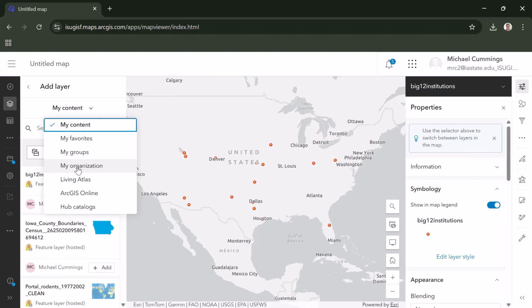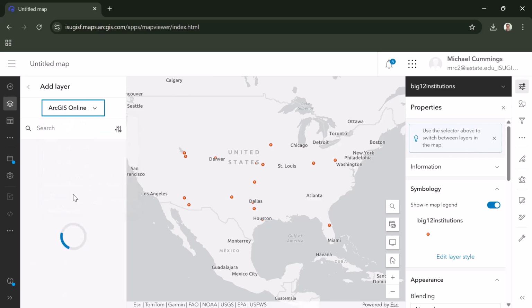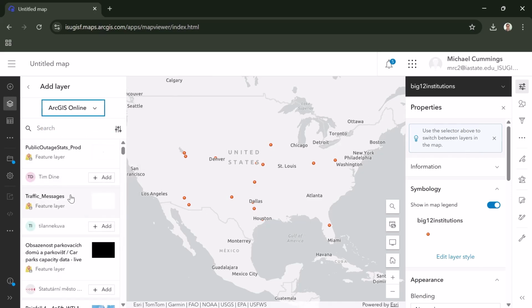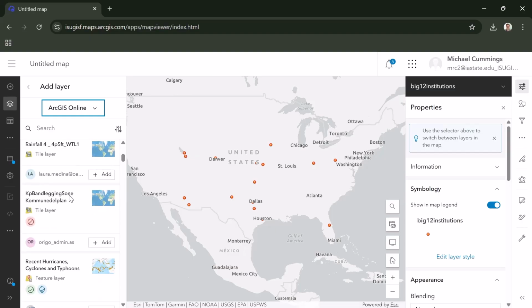The two options you'll use most are ArcGIS Online and Living Atlas. ArcGIS Online searches all publicly shared content from users around the world. It's a vast resource, but because anyone can upload data, you'll want to evaluate the source before using it. ArcGIS Online gives you 3 ways to do that.